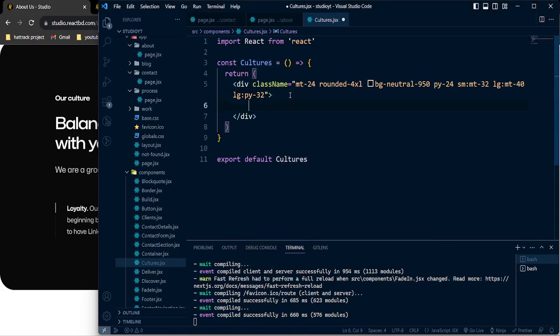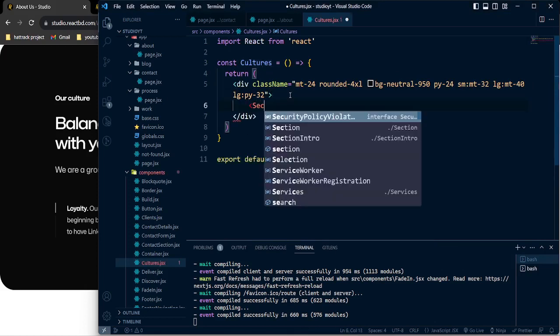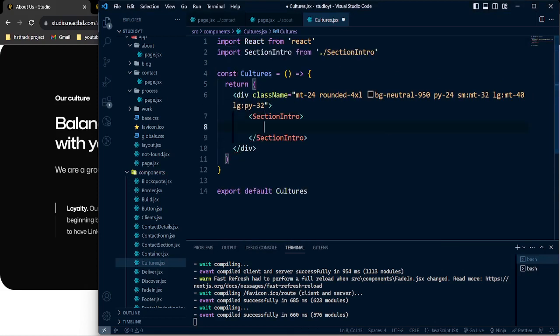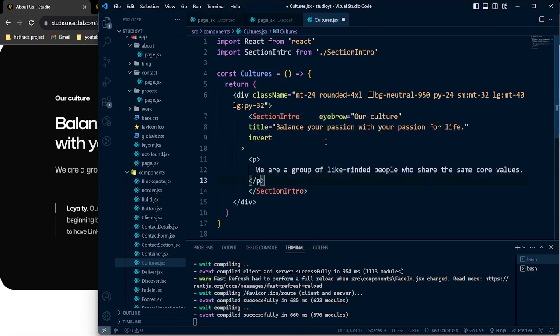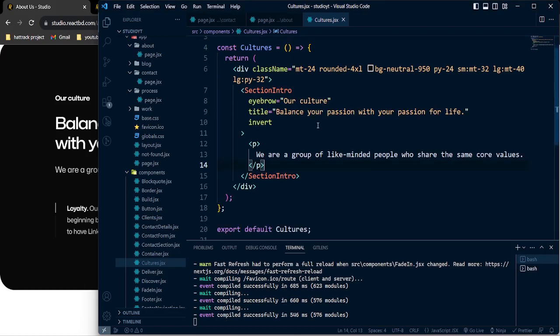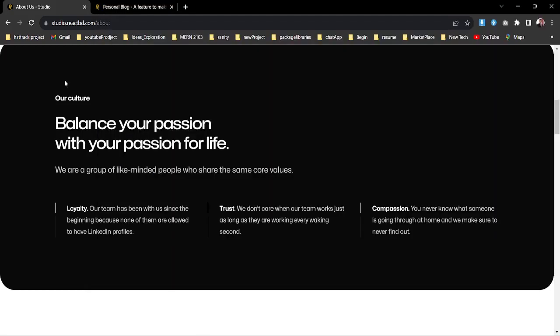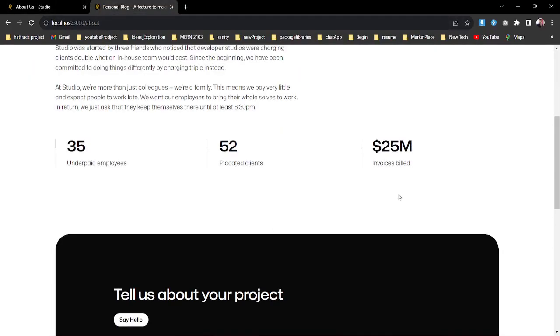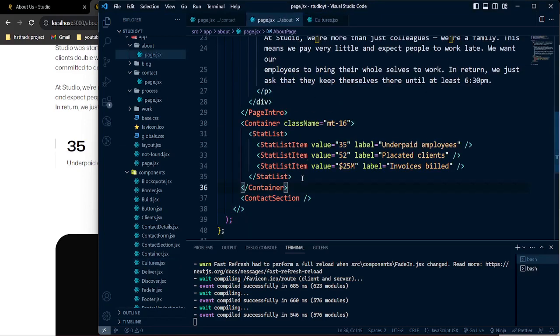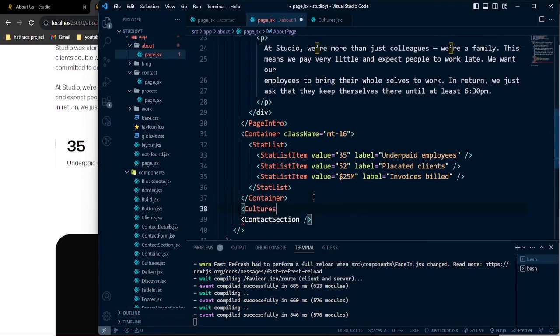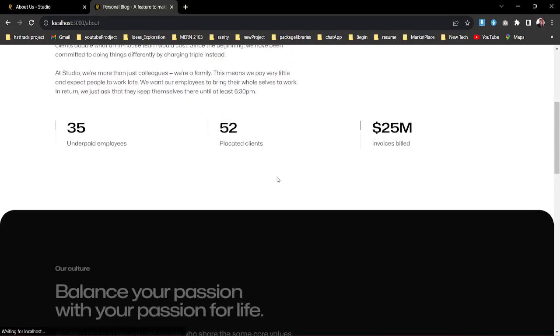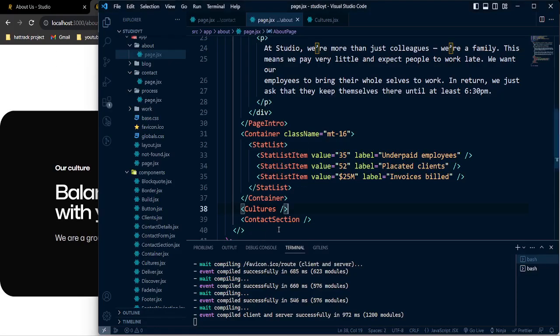And here we're going to pass that section intro. Remember, we have the section intro, and that section intro is going to take one eyebrow, and one will be "balance your passion with our passion for life", and some other text. So if we go back here, we still cannot see that, because after that container we need to pass that cultures. Okay, so you see the culture is available.